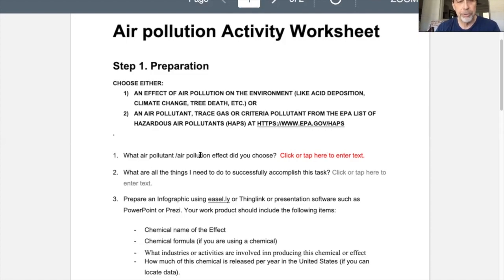So what air pollutant or effect did you choose? Type it in. I chose benzene, acid rain, methyl ethyl toluene, any of the 187 compounds that are in the hazardous air pollutant list, or an environmental effect of air pollution, right? Now you say, what are all the things I need to do to successfully complete this task? And you click here. So what do I need to do to get ready? I might need to do some research. I need to get my word processor all ready to go. Whatever it is you need to do, that's what you write in there, okay?